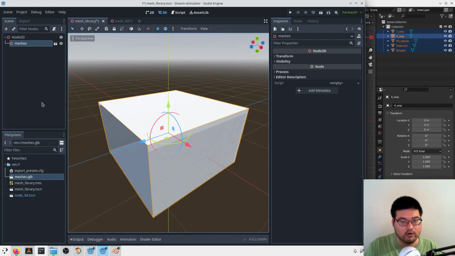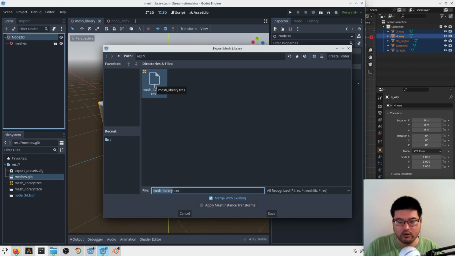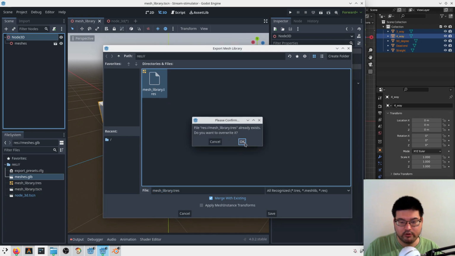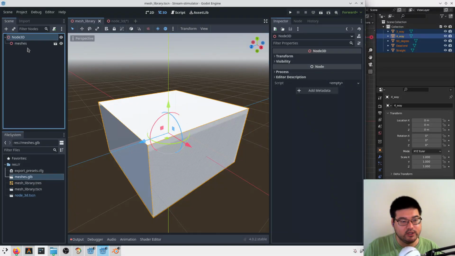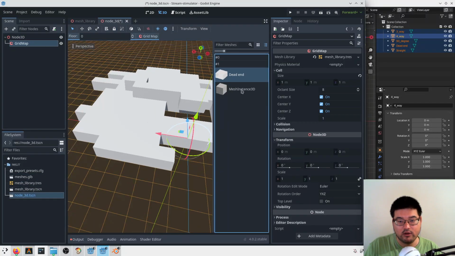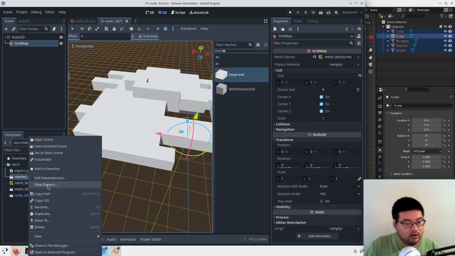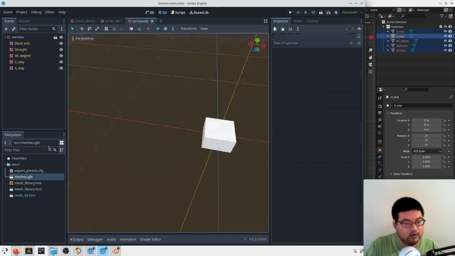Sure. And now if I export as mesh library, what do I see in my scene editor? Dead end. I only see one. Can I... Like, what do I see here?